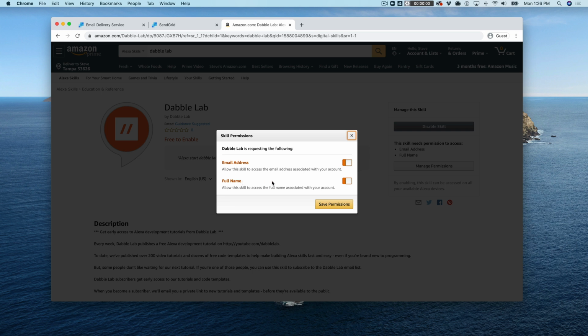And the permissions, the customer settings API, which I've covered in earlier tutorials, is what's giving us permission to the email address and full name. You could also do this using account linking, but it's a little bit more involved for the user.